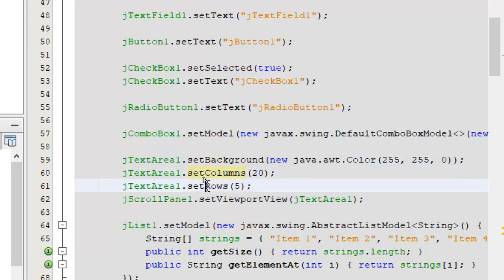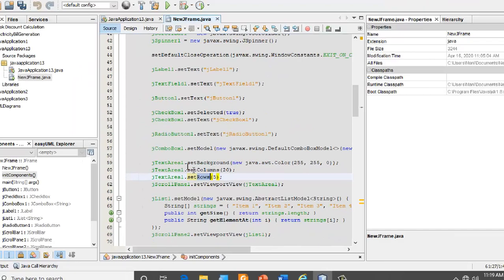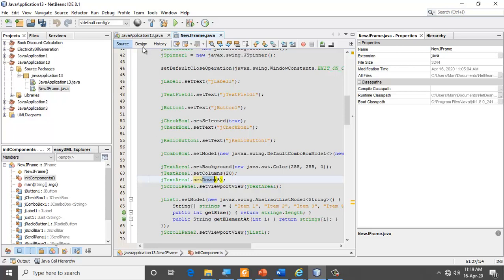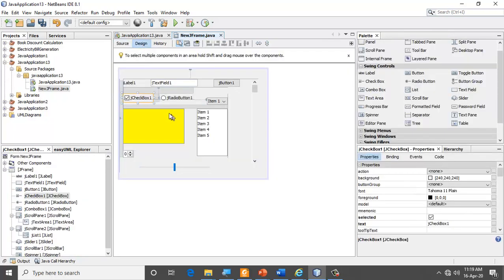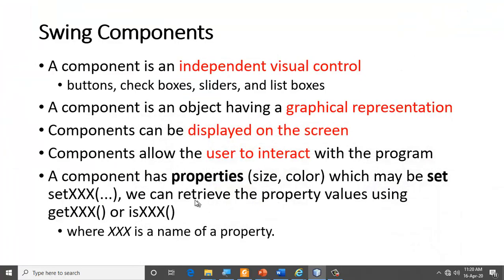In the same way, set rows and so on and so forth. So this is to set, and we know very well in order to retrieve the value. Suppose somebody asks a question, what is the background color of this text area, then I have to get it. So there are two properties which you can see: one is to set the property, the other one is to get the property.